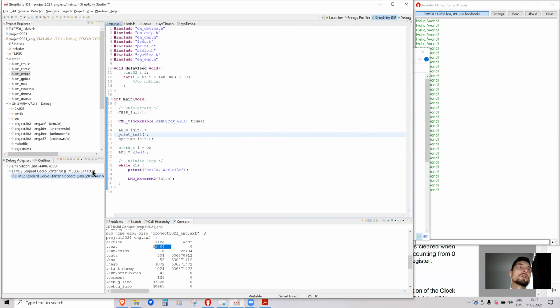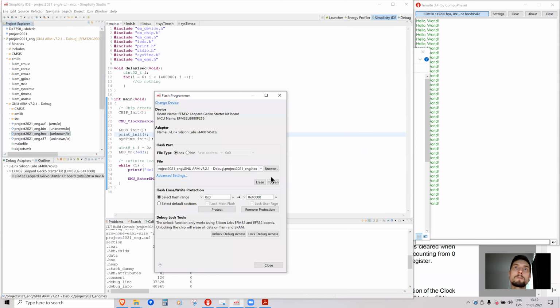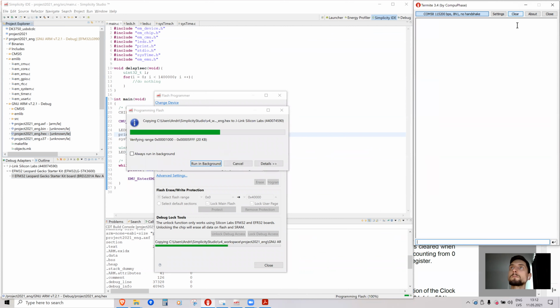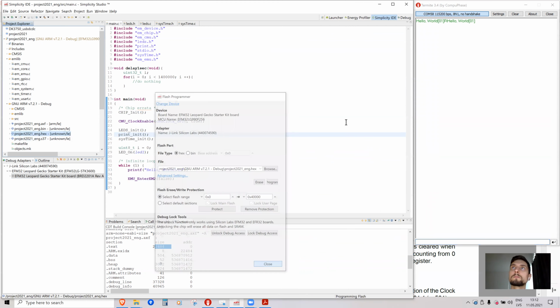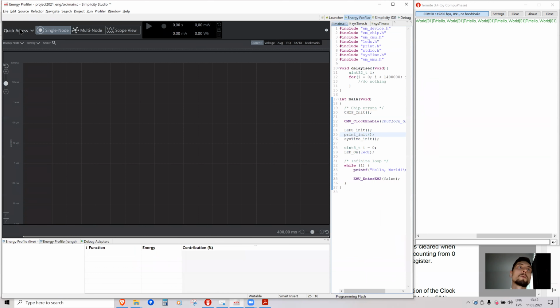Now I will flash it into the development kit. Okay, and the text is being written. And let's go to Energy Profiler, start energy capture, and let's check out what the power consumption will be now.